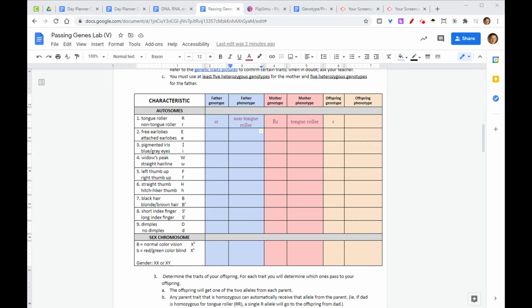This is a brief tutorial on how to figure out your offspring genotypes and then your phenotypes, obviously. Before you do this, you should have all of the traits filled in for your father and all the traits filled in for your mother. So all the genotypes and phenotypes for both father and mother should be filled in before you start figuring out your offspring's genotypes and phenotypes. All right, so here we go.